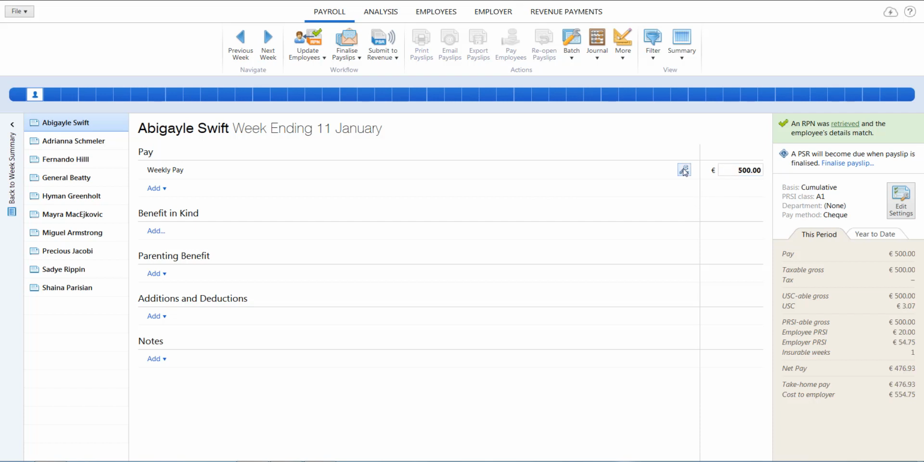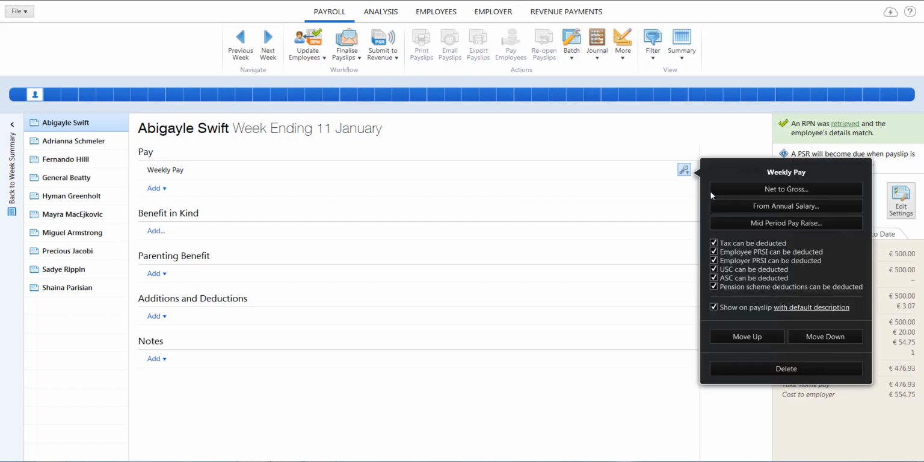An edit facility is available if you wish to enter an annual salary in order to calculate the equivalent periodic amount, or you wish to perform a net to gross calculation. A delete option is also available within the edit facility should you wish to completely remove a pay item.